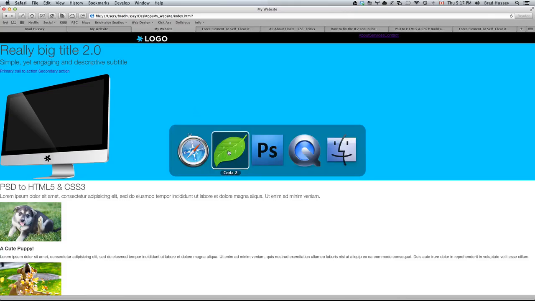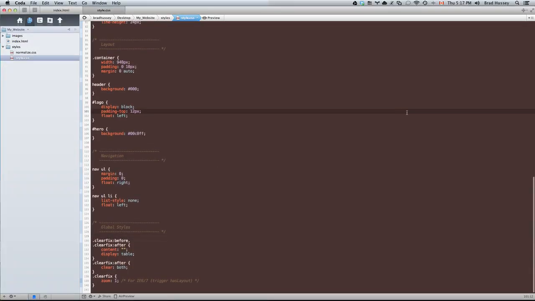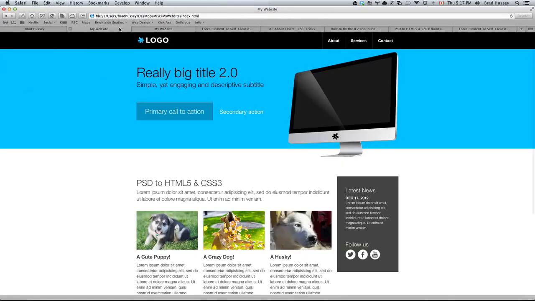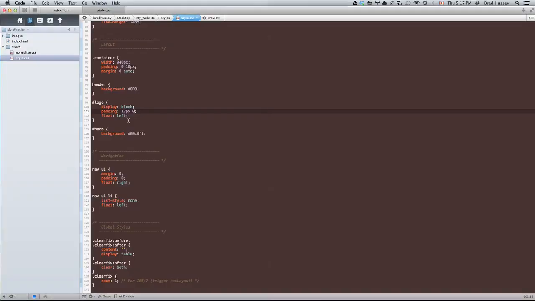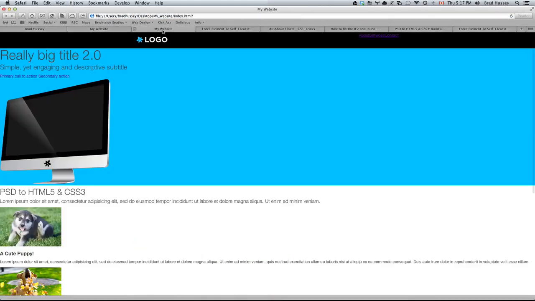padding around here. Let's go back to logo, let's actually change this from padding top to just padding. 12 pixels on top and bottom, 0 on left and right. That looks a little bit better. Maybe a little bit more. Let's say 15 on top and bottom. It's pretty close.